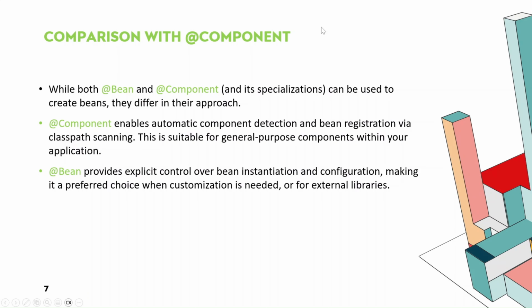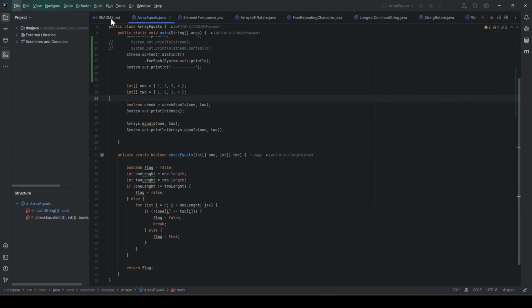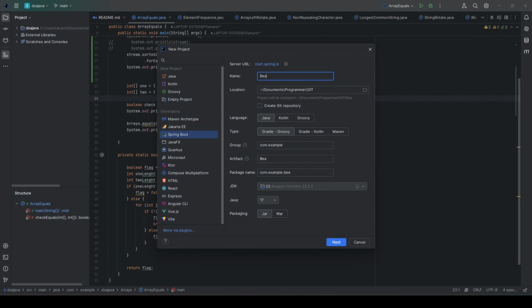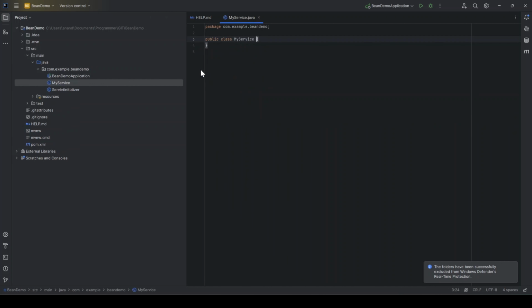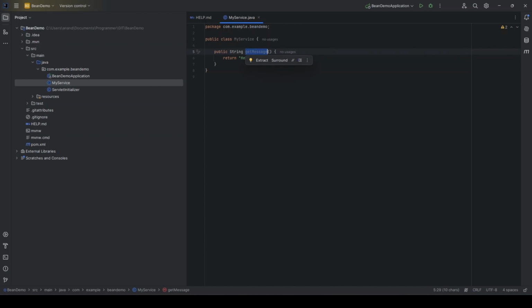Let's get into the code. Let's create a sample project: Spring Boot, bean demo, Java, Maven, Java 23. Let's go for the latest Spring Boot. Create. Let's create MyService with a getMessage method returning Hello world. Okay, this is my MyService class.